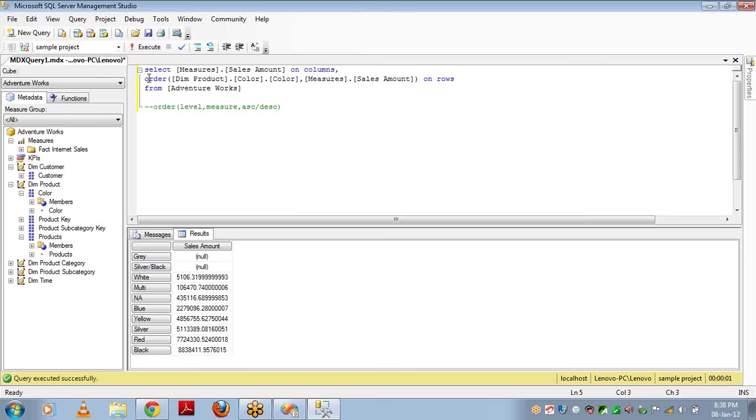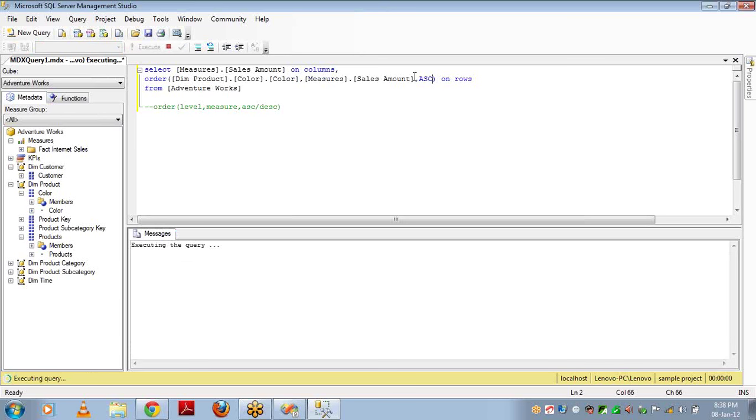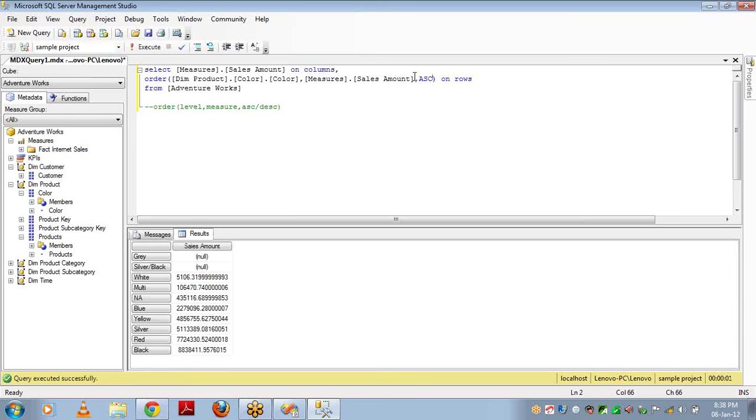By default it is taking ascending, so no need to specify at all. And if you want to specify, this is where you have to specify whether it's ascending or descending order. Let me run this. You see the same output is coming. Why? Because if you don't specify the third parameter, then it will take ascending order.